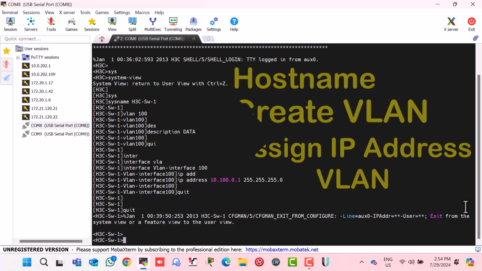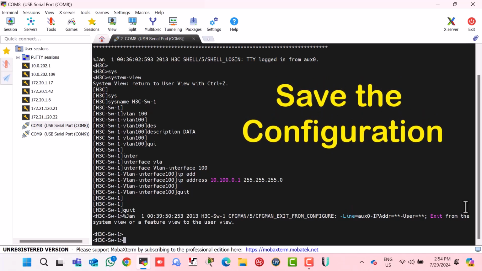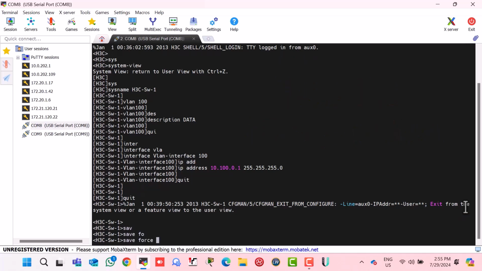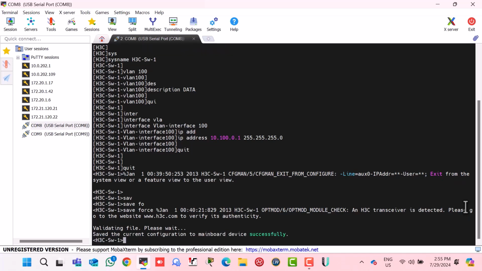Now finally, the most important step is to save the configuration. For that, we type the command save force and enter. By this command, the configurations are saved in the H3C switch.